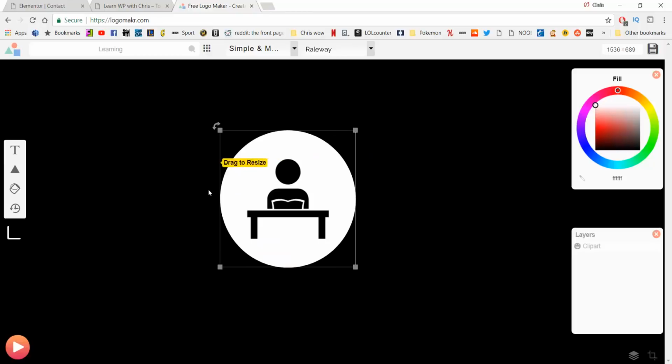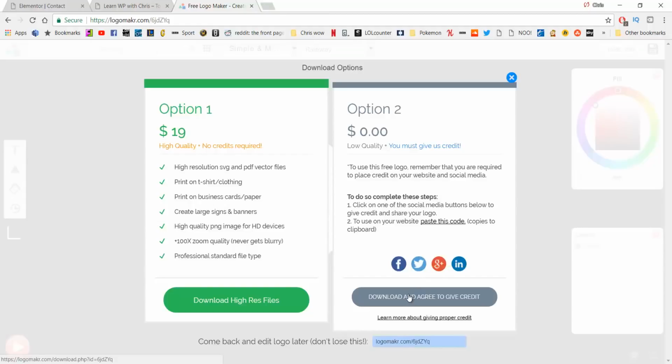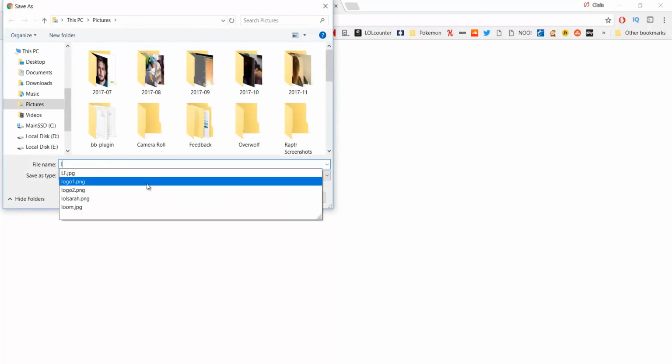We can actually see my logo there. And this is the way I really want it, just to have that circle and it to be blank against. I want it to have a blank background and I want it just to stick out on top of my header and just really blast out my logo. So that's what I'm going to use. So if we click Save Logo, so just download and agree to give credit there, and then just call it logo.